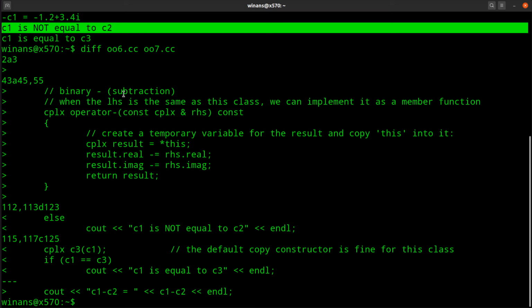Now let's look at the differences between example number 6 and 7. What am I going to do here? This one, I'm going to use a member function rather than a friend. We did a binary plus, and we used a friend function. Now we're going to do the binary minus a different way, and we're going to use a member function, all right? And then down here, what are we going to do?